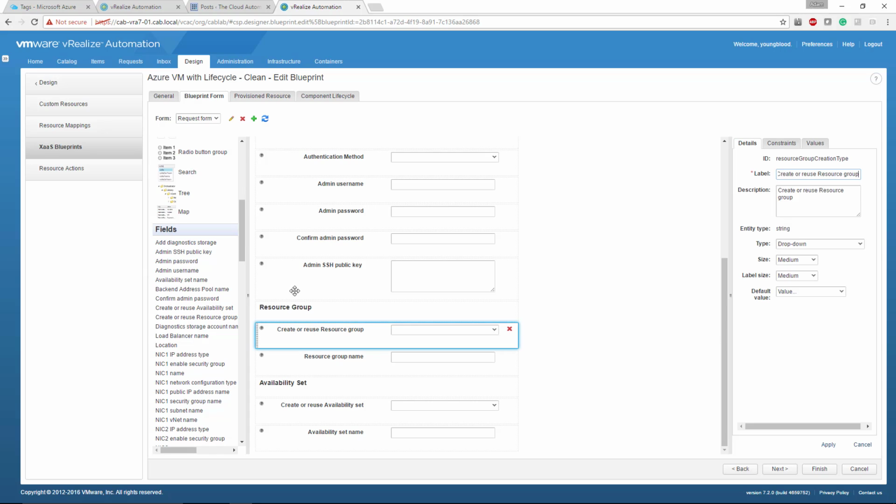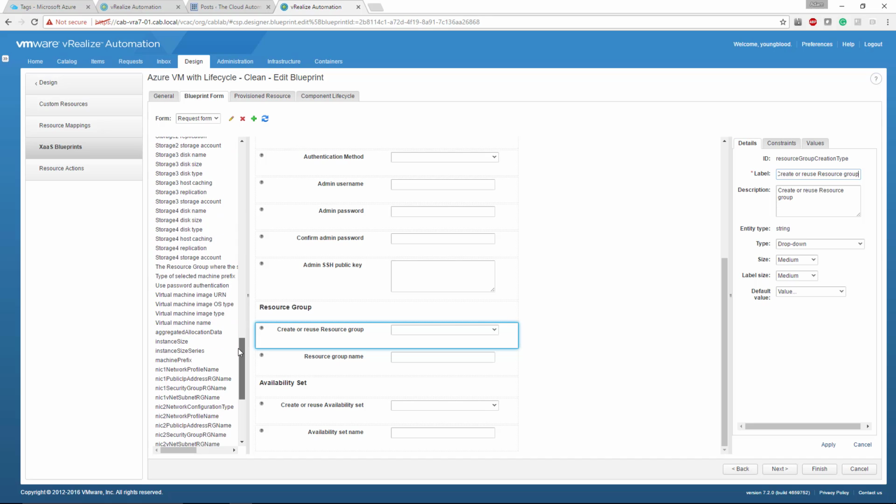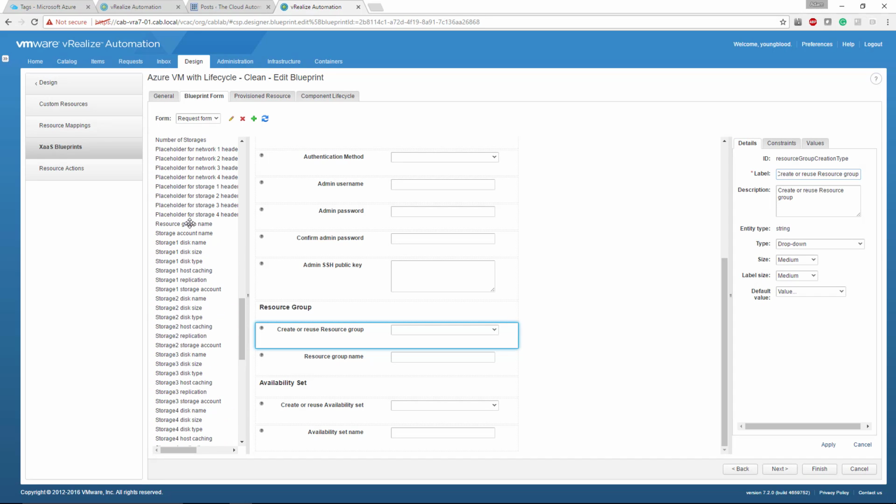What I did is I clicked them when they were still on the resource group page. I clicked them and looked for resource group creation type, and then the label, create or reuse resource group. If I go over on the left here and I look at fields, you can see right here, create or reuse resource group, create or reuse availability set. And the same thing goes for the resource group name and the availability set name. You can see the availability set name is there and the resource group name is right there. Now you'll need to delete those first. Even if they're on other pages, if you try to drag them on, you will get an error. So you can delete them, re-add them, and everything will map automatically.